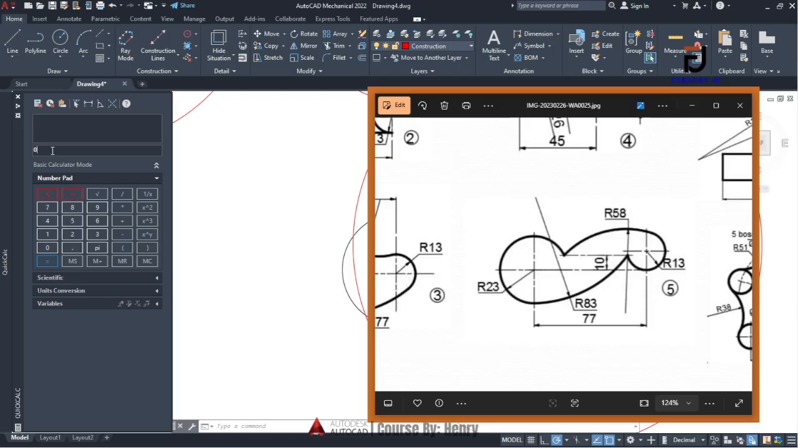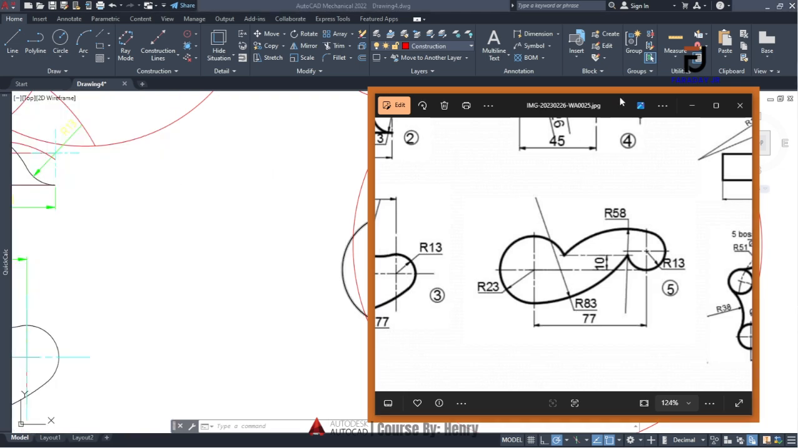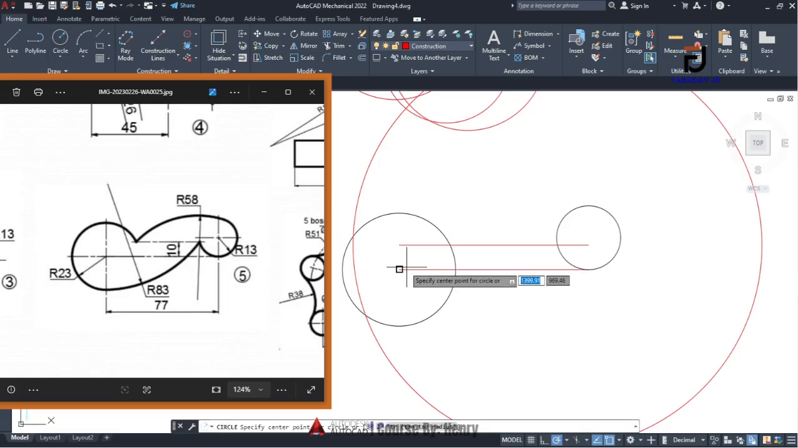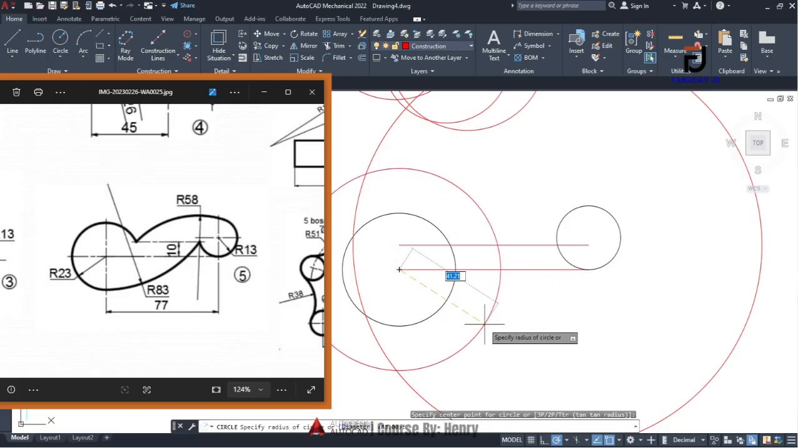Because we are in the software, there's nothing to be scared of. So let's start with the plus. So it's 83, sorry, plus 23. Then we hit equal to 106. So we come to the software, we hit on circle, we click on the endpoint, and 106.